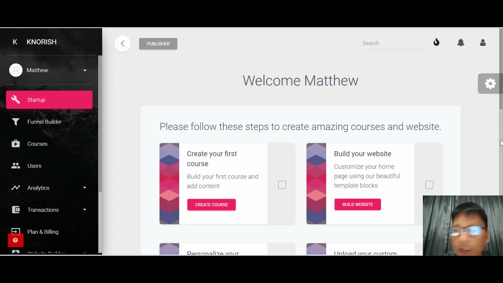Knorish is a software where you can create and sell courses, bundle memberships and webinars for your own branded website and also mobile apps. You can grow your business with sales funnels, drip content, blog posts, email reminders, and also promo codes.